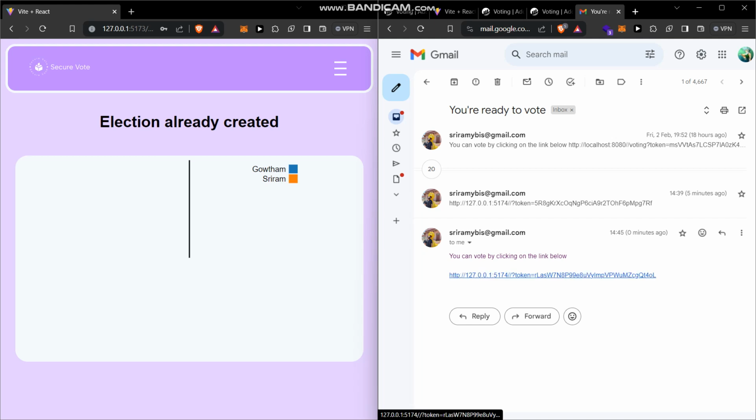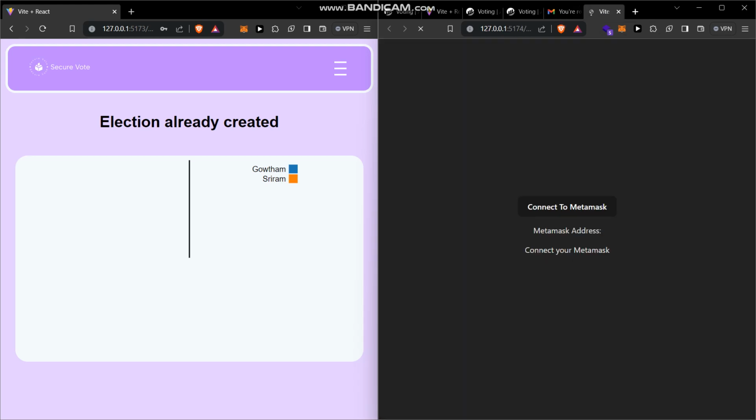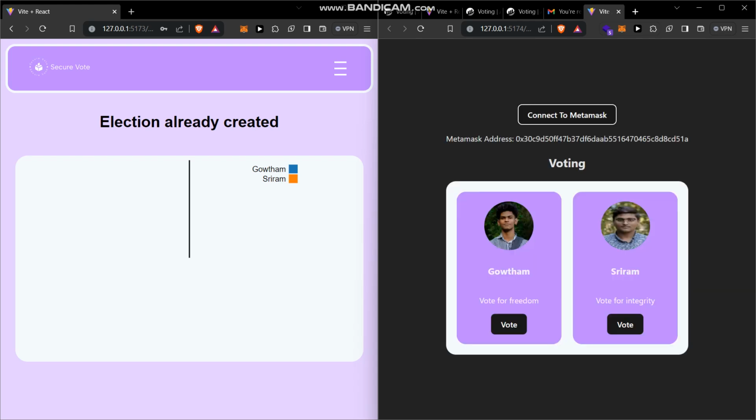So upon clicking the link, it will redirect us to the MetaMask page. Here we'll connect to the MetaMask, which connects us to the blockchain, which enables the functionality of voting. This makes sure that this integration of blockchain ensures that we vote confidentially. So as you can see, both the candidates have been mentioned here, and now we can vote for the candidate we want.